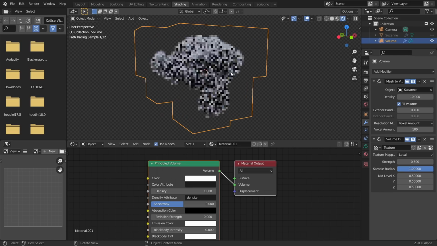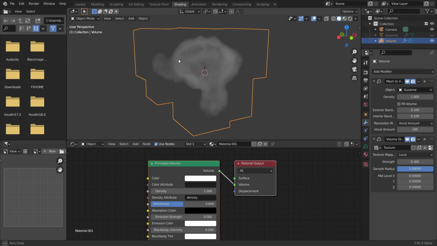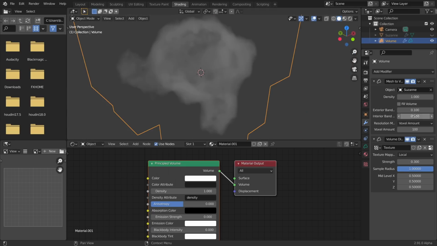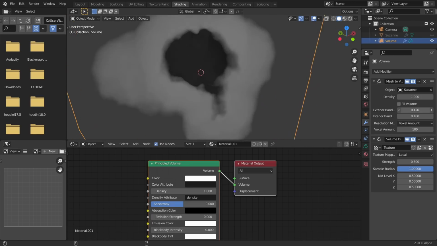I'm thinking if there's anything else to talk about. We have the fill volume, which basically takes our mesh and fills it with volume. If we were to disable this, it actually only does it on the shell. Of course, we can't see it because it's so dense. But if we were to make this less intense, actually we could do it in solid mode. You can see that we actually have a shell here where we can pick the inner radius, how much inwards the volume should reach, and also outwards, where you can actually have it expand beyond this.